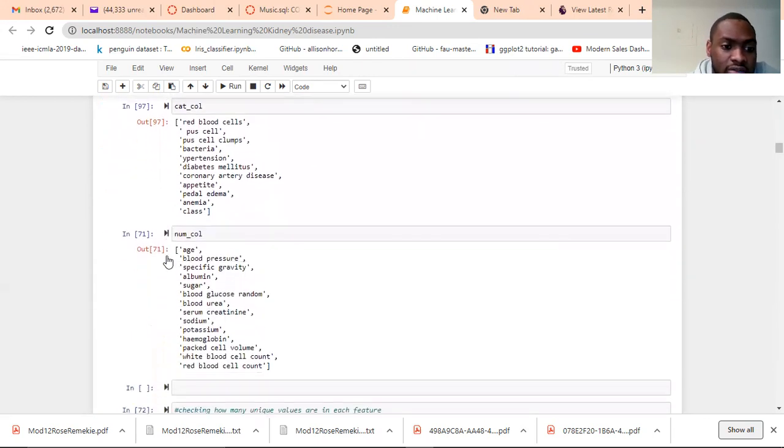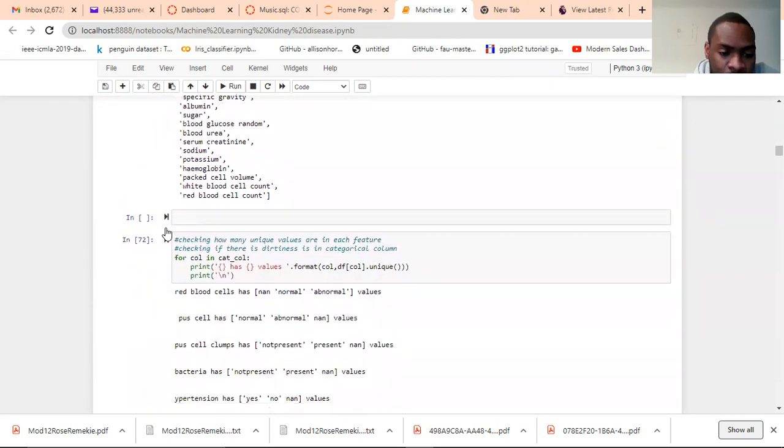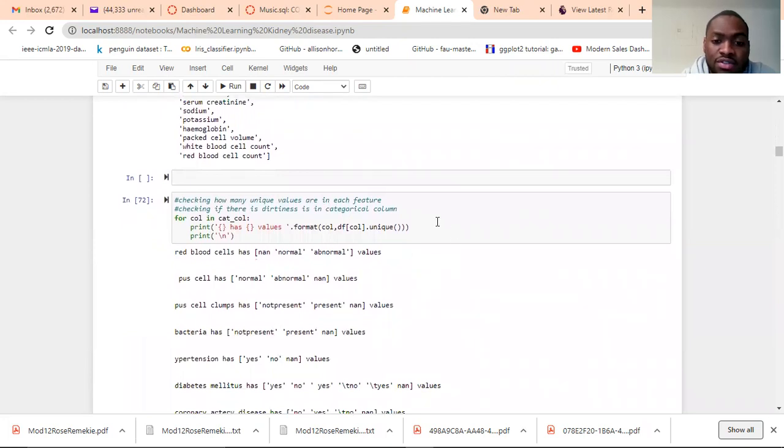Here is a list of my categorical columns. Here are my numerical columns. So right here, I'm making use of Pandas' unique function. What that does is return all the distinct entries that are within a column.